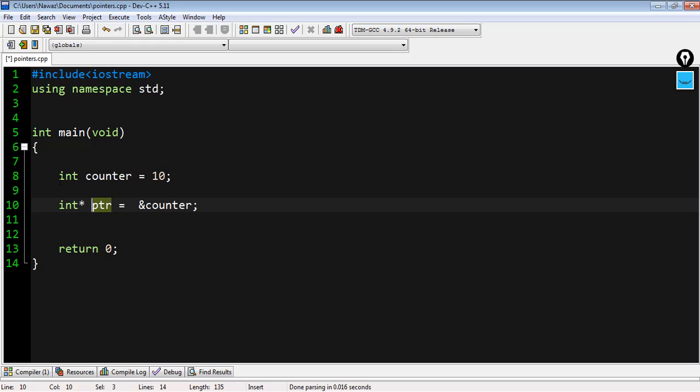Remember that the type of the variable and the type of the pointer must match. So if you want to store the address of an integer variable, you have to declare an integer pointer. And the star is important. It distinguishes the declaration of a simple variable from pointer declaration.